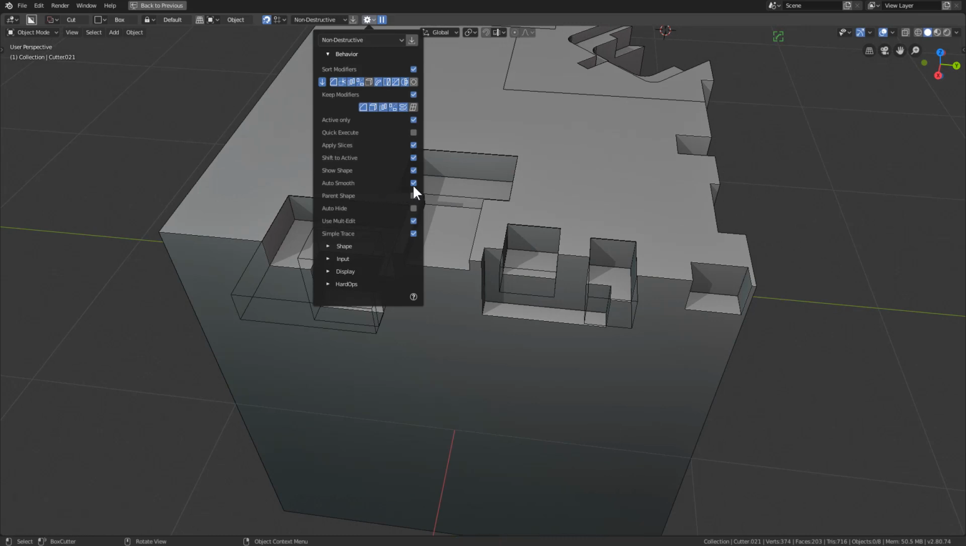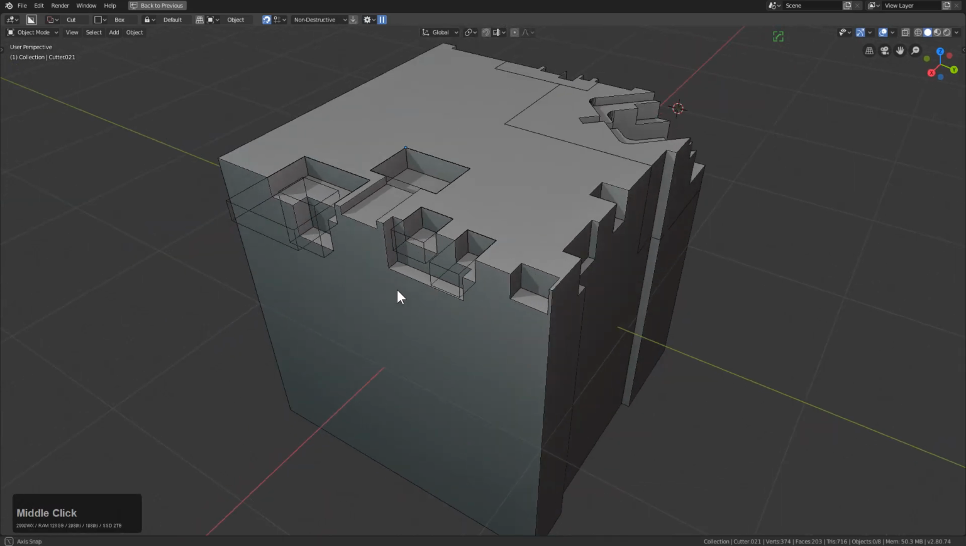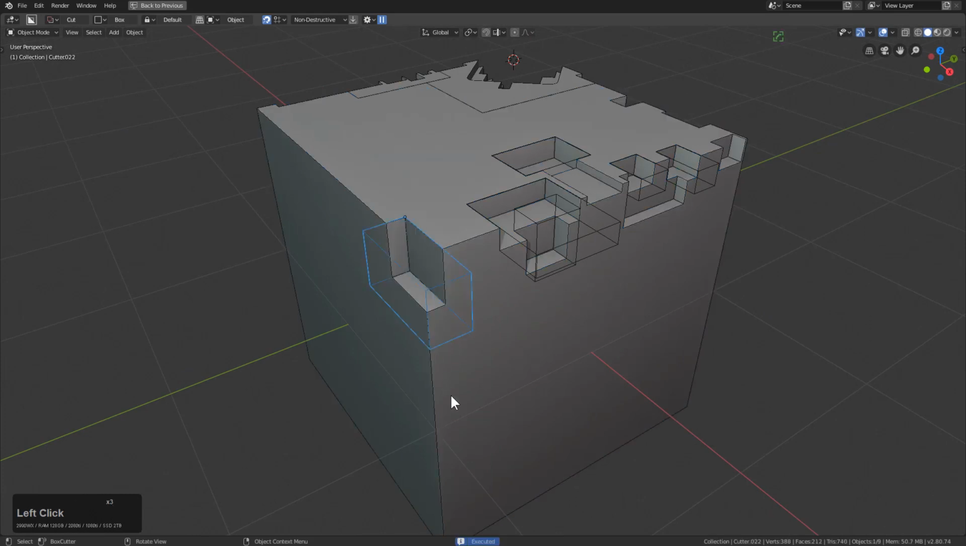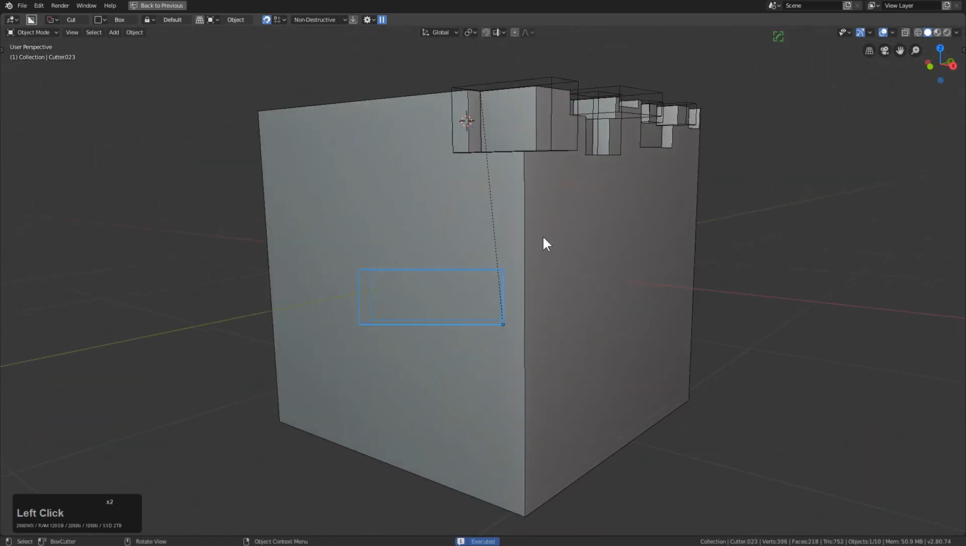Auto smooth, on by default, just ensures that the shapes receive a degree of smoothing, to make sure there's a fine transition and no flat bevels being shaped in there. Auto hide we just discussed. Parent shape will ensure that every cut you make is parented to the main shape.